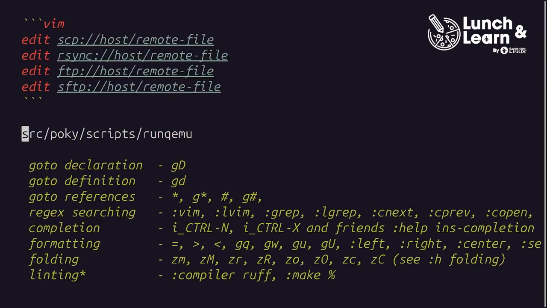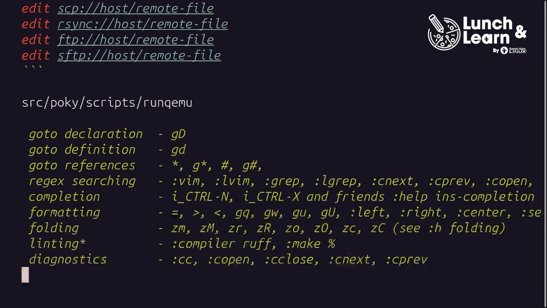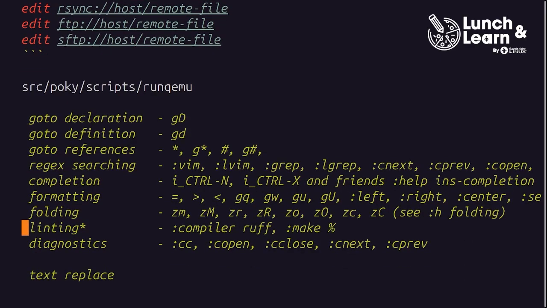All right. Yeah. And now linting and diagnostics. There's this kind of, I don't want to call it a framework. There are just some commands in Neovim and Vim that allow you to choose an external program to use for your compiler or your linter or your formatter.